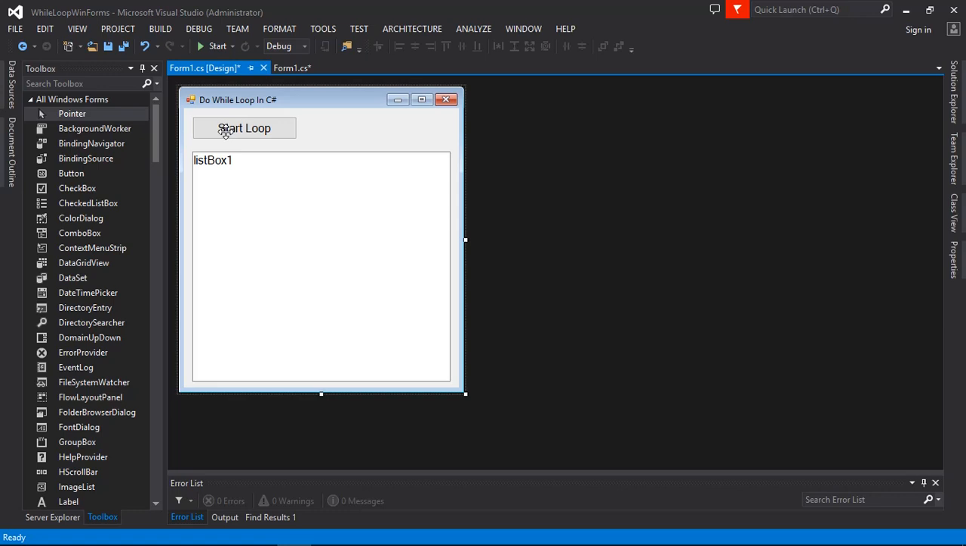That is the difference between the while loop and the do while loop, because the while loop is a top tested loop, where you check the condition before execution of a block of code. But the do while loop is a bottom tested loop, where you test the condition after the execution of a block of code, right? So this is a Windows Form application, and I have designed this form in this way.